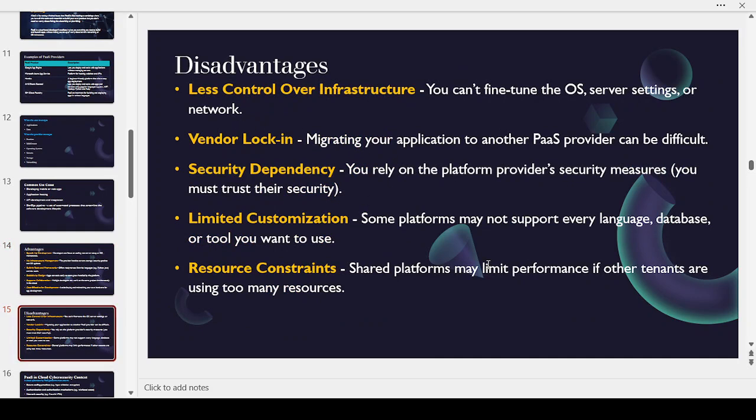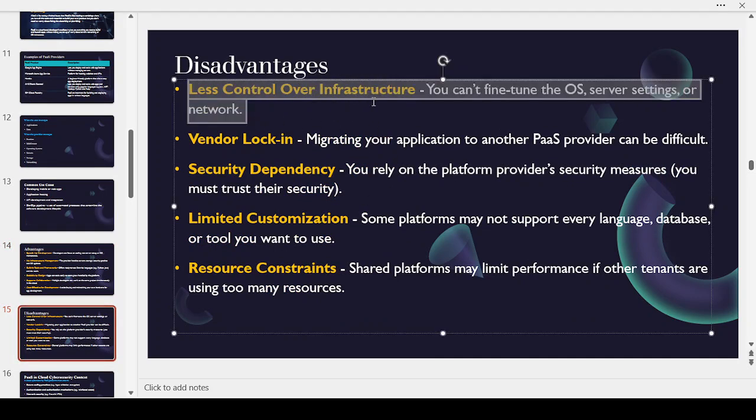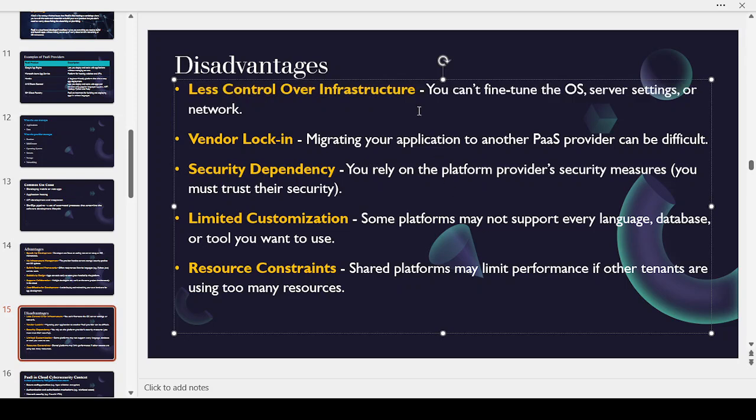What are the disadvantages? Of course, you do not have any control over the infrastructure. Just develop and go. I mean, you are not going to say, okay, fine, the operating system is so slow, I want to update it. For example, maybe the service provider wants to update in the next 10 days. But in your case, you just want to update today. Of course, it's going to give you issues. You're not going to update, definitely. So it's going to give you issues.